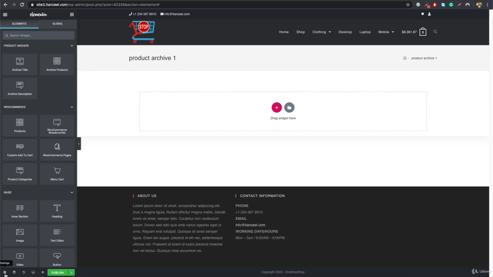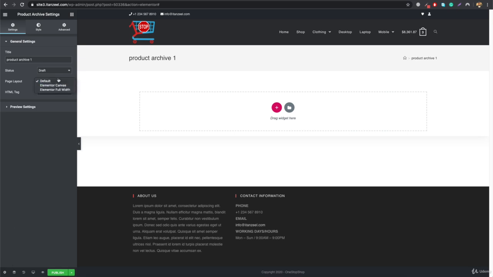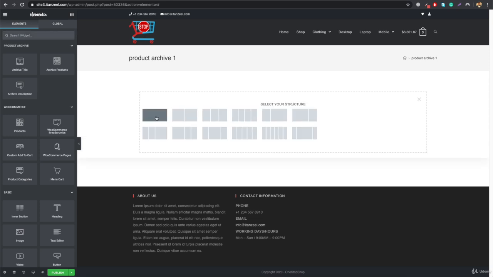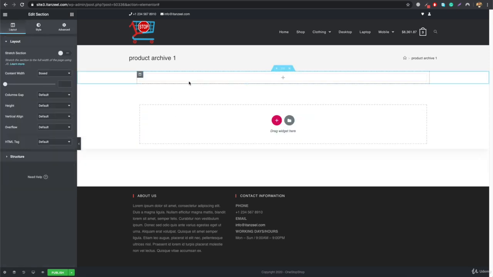So what you have to do is to just go to the settings here, and then go to the page layout and select it to be Elementor full width. So now don't worry about this. We will get rid of this later on when we are done with our template. Now what you have to do is to just click over here, and then you have to add a section. So we will be adding this section over here, and you can see this is our section right here. And now here we will be just adding the title of the page.